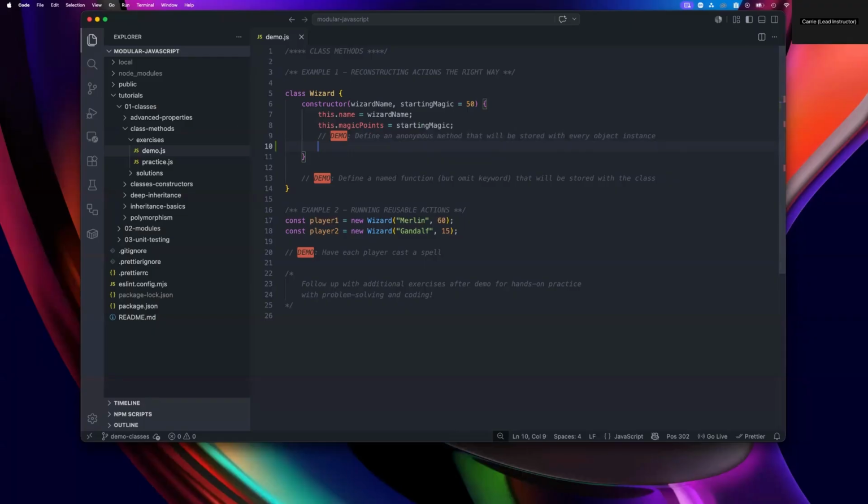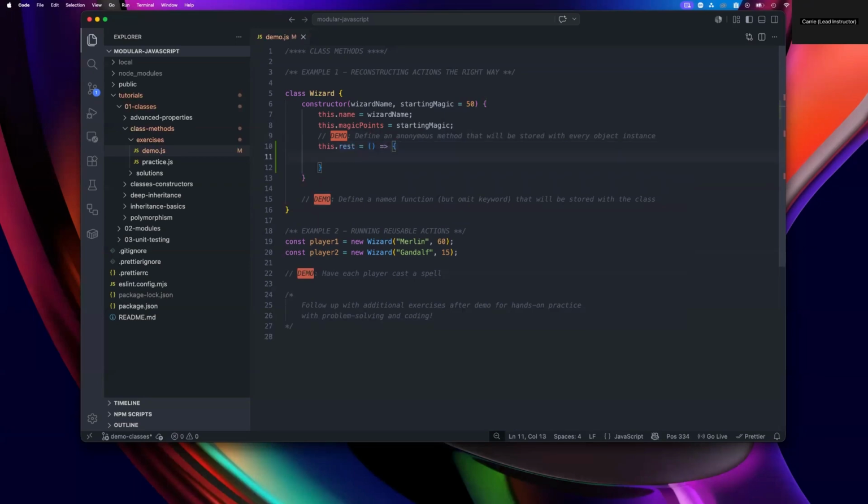Let's call this one rest. And we will assign an anonymous function that just takes the magic points that have already been created here and increases them by a value of 10. So every time the wizard rests, he gains 10 magic points back.